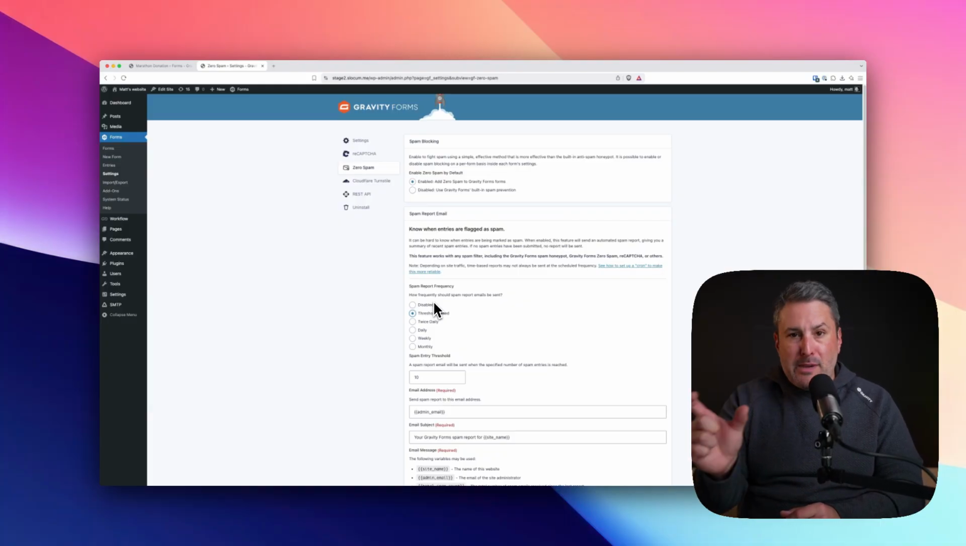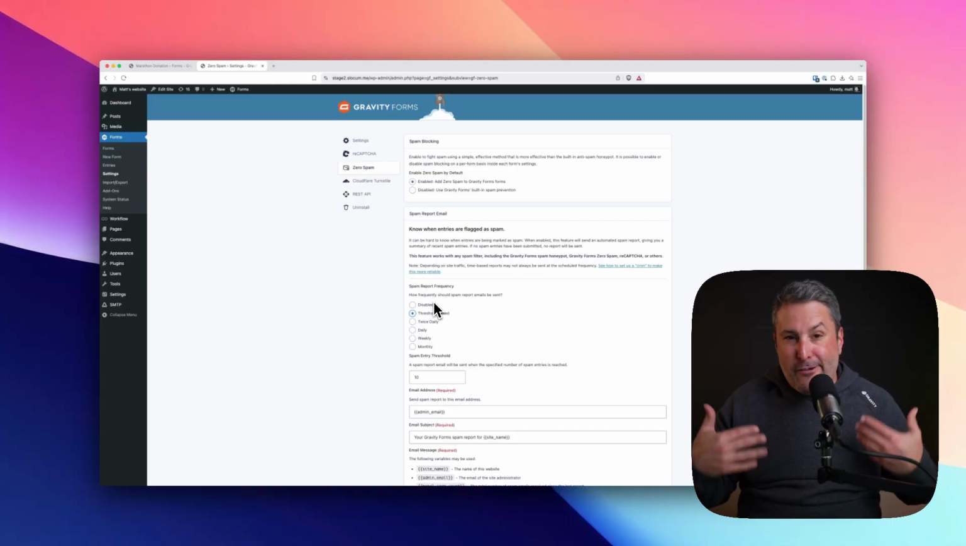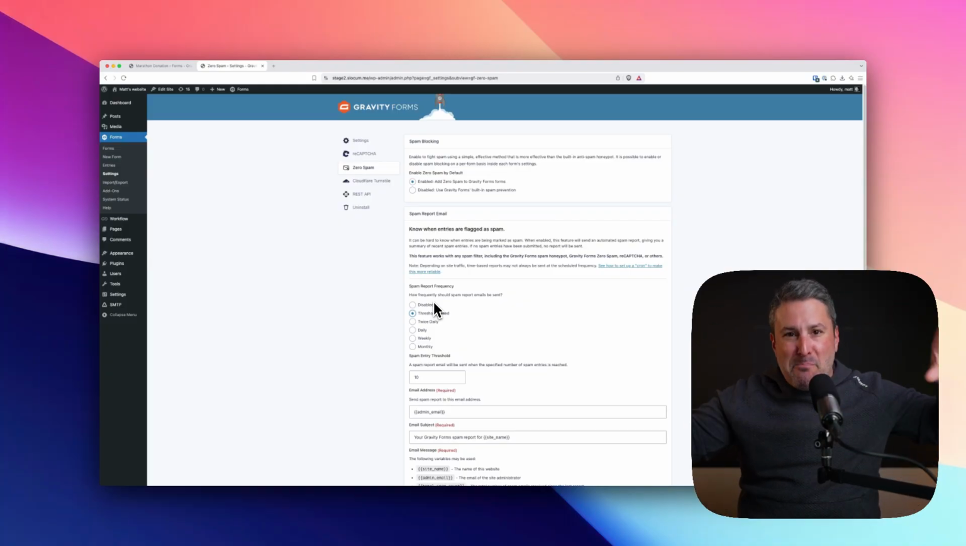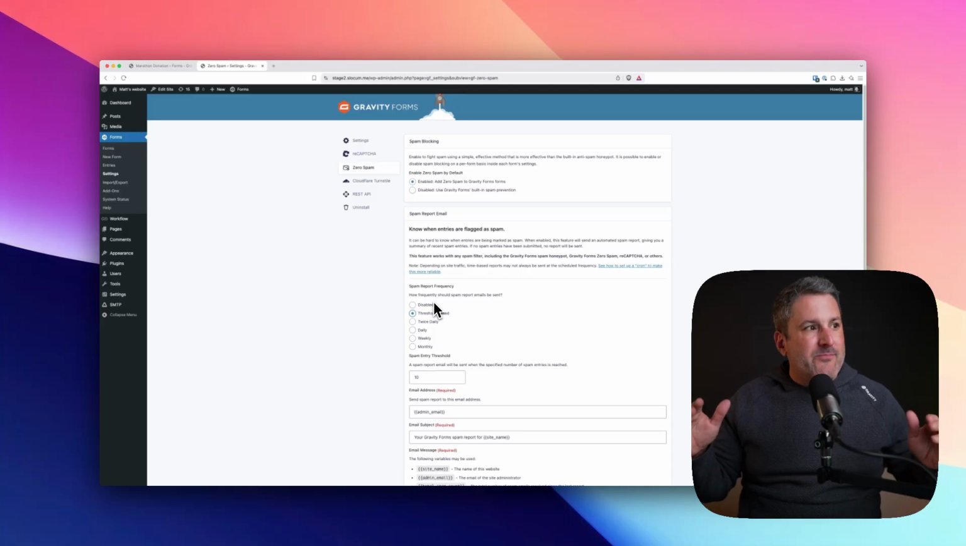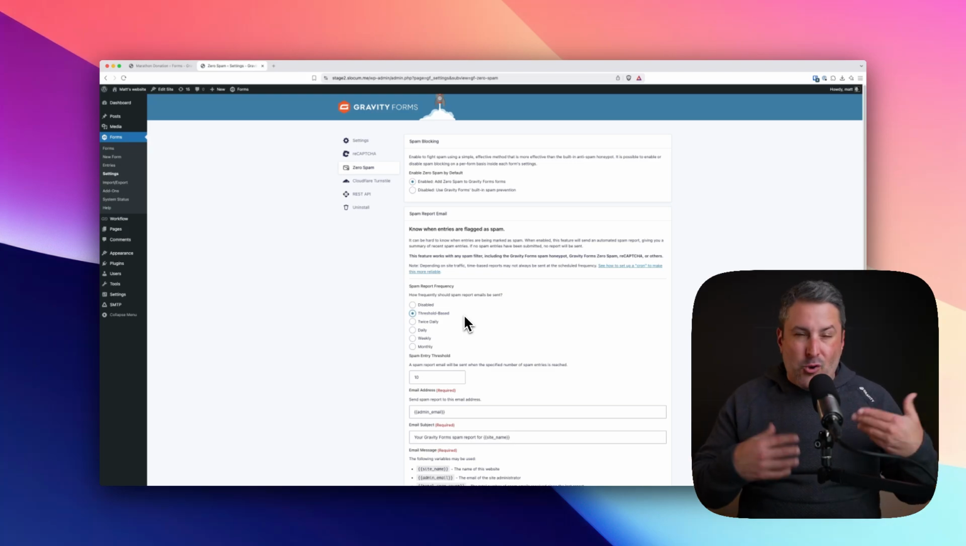You could also limit the number of entries a form can get, just in case one of these breaks down and the bot gets through, which inevitably will happen. You would have this sort of max entries that goes through the form. Again, I would only do that on a form that isn't super important for your business or your client's business, okay?